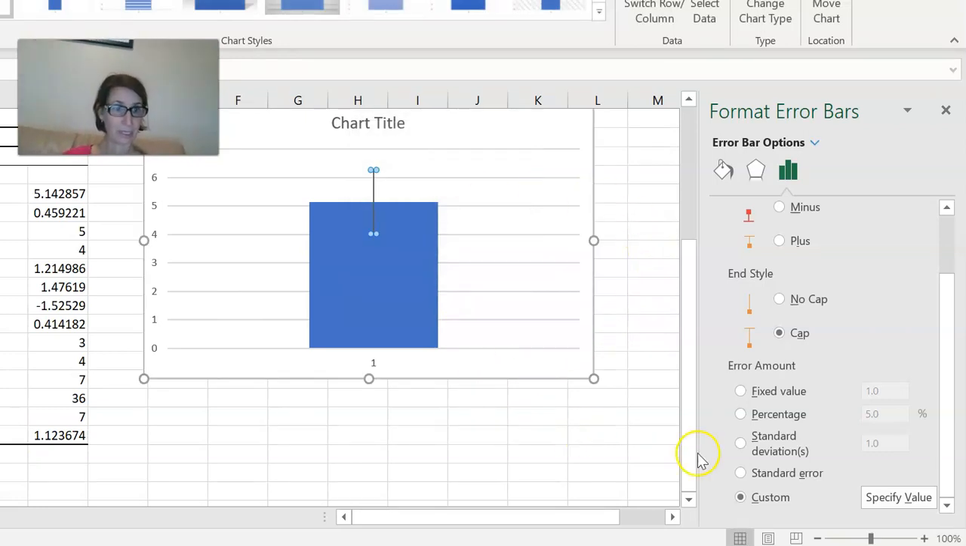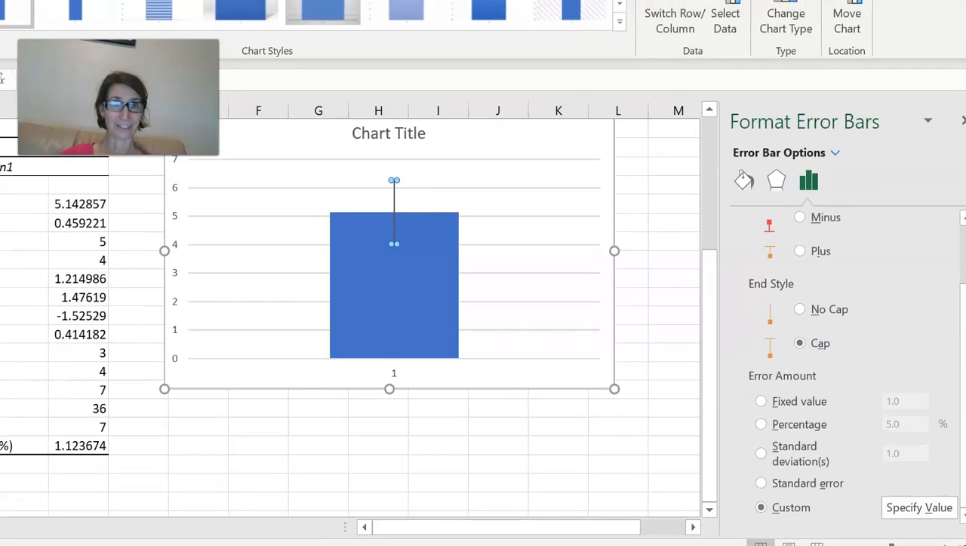It's worked. So we've specified this value, 1.12. So now our graph is showing us the mean, 5.14, and this error bar is showing us plus or minus 1.123674. So there's plus the 1.12 and subtract the 1.12. And we can just check that because we know that 5.1 plus 1.1 is about 6.2. And 5.1 subtract 1.1 is going to be about 4. So that is how you can do a graph with those error bars.